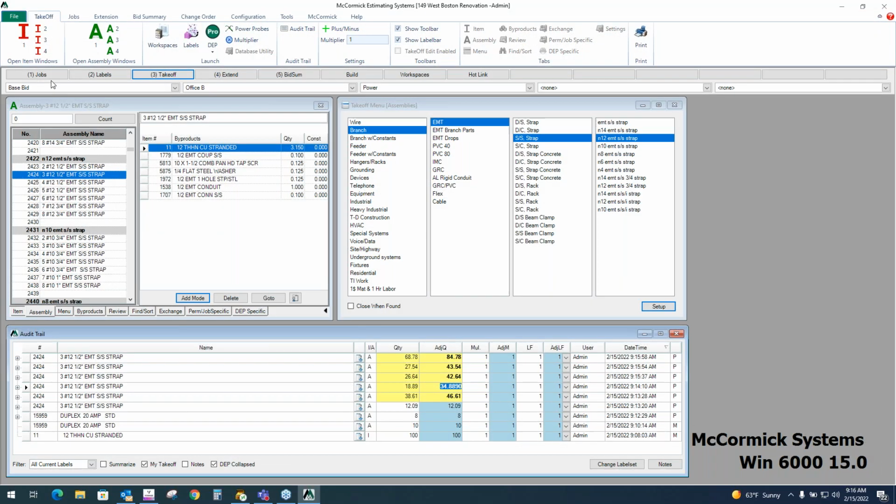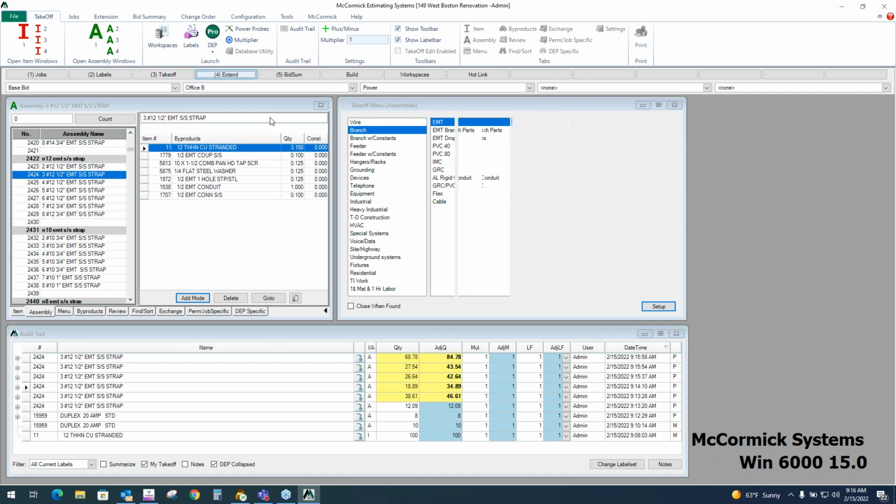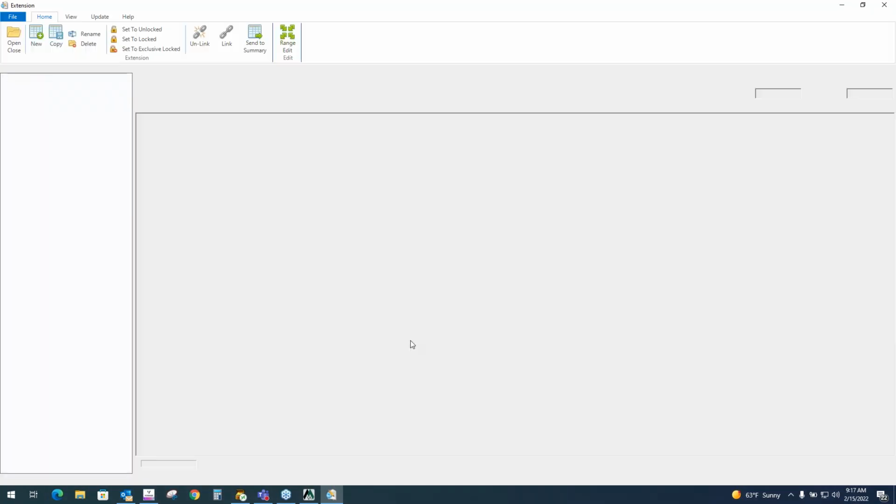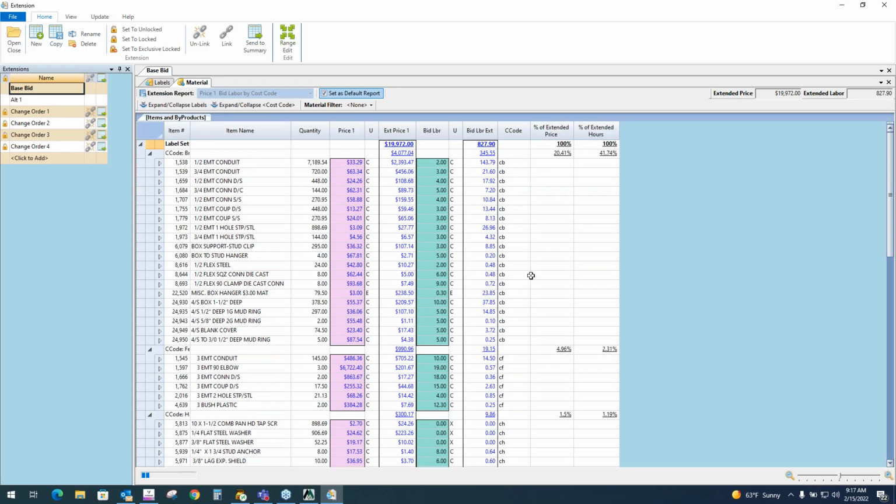So again, we work through a 5-step process. Once you're done accounting for material here in Takeoff, you're moving to extension. Okay, so step 4, extension. We're going to see a result of everything we did in Takeoff. Now, this is an itemized list of material.